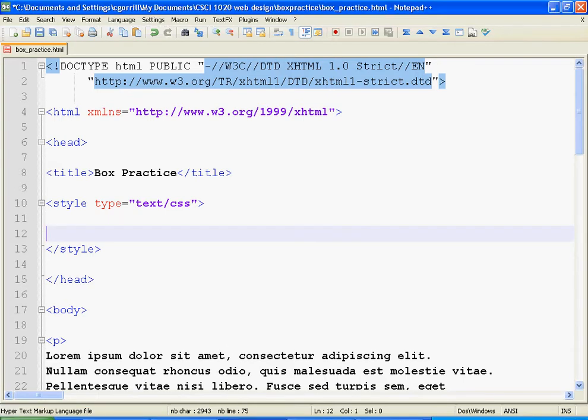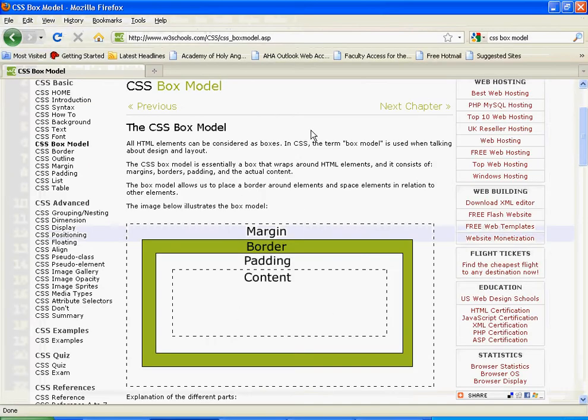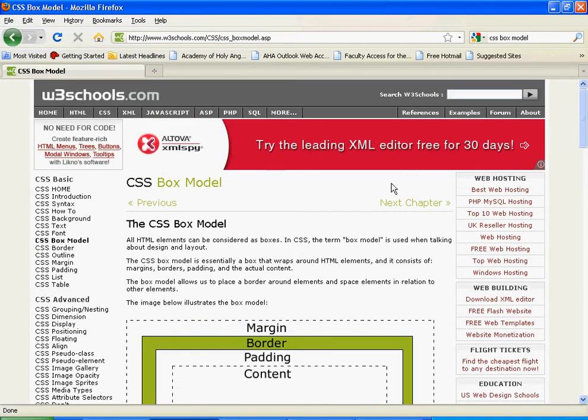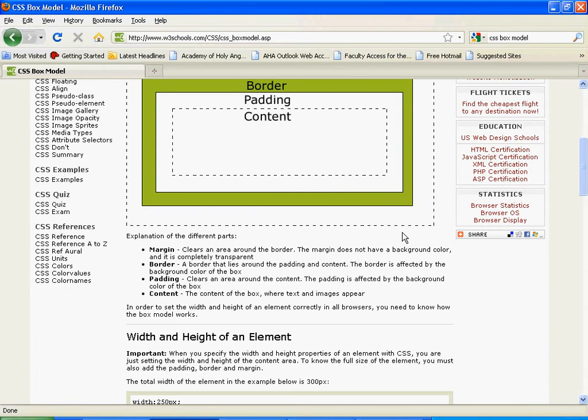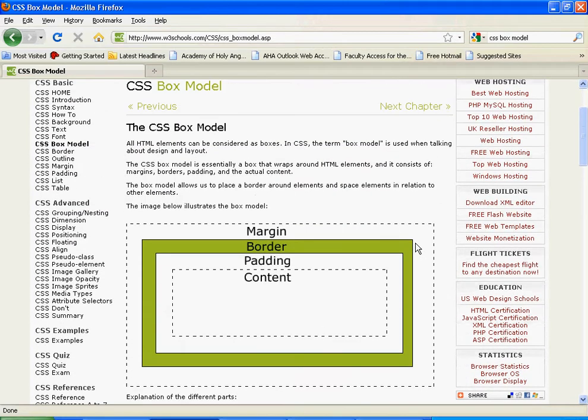Before you started this lesson, I wanted you to read the tutorial on the W3 Schools website on the box model. I'm going to fill in and just give you a little bit of detail on this information. But you should have read this already. If you have not read this yet, then I want you to stop this video, read it, and then come back and start the video again.